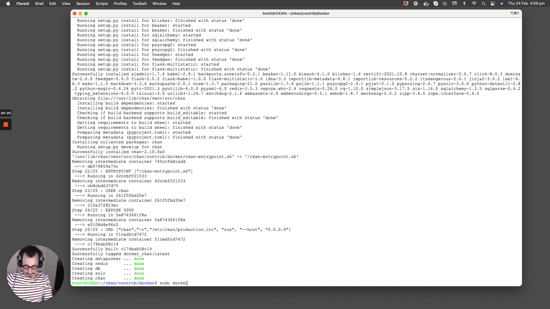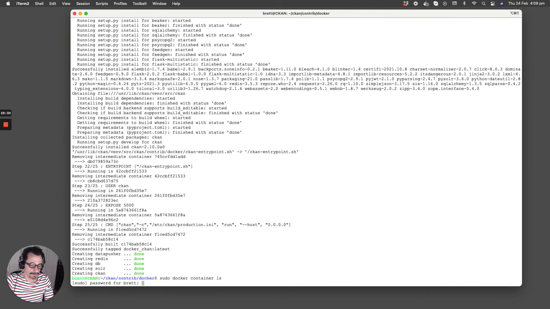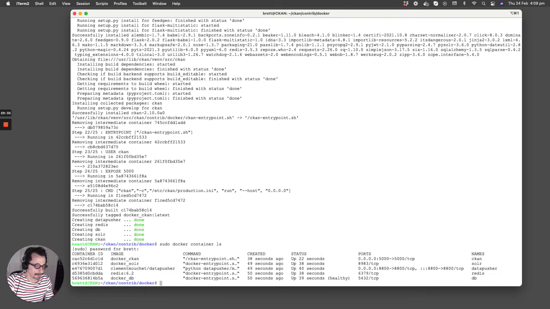We can run this command, docker container ls, and see what containers are running, and there's 5 containers, which is what we want. And we can see that CKAN is listening on port 5000 within the container itself.